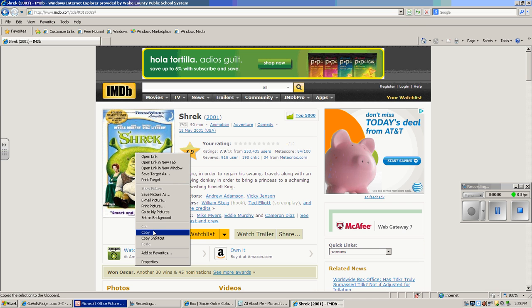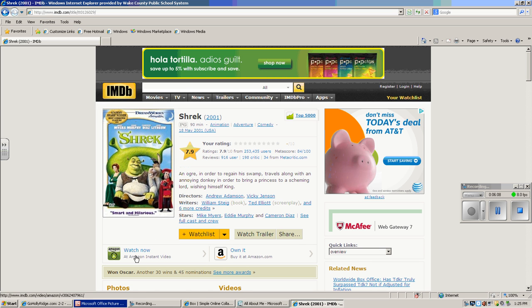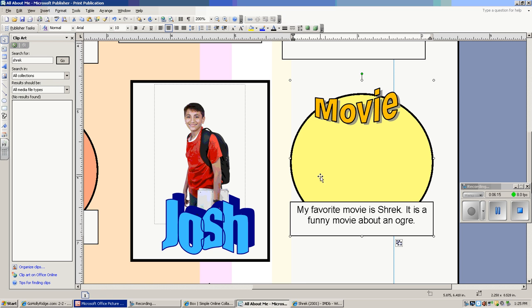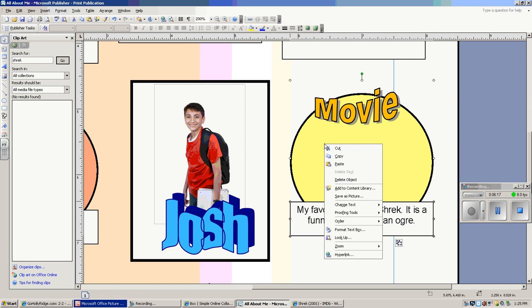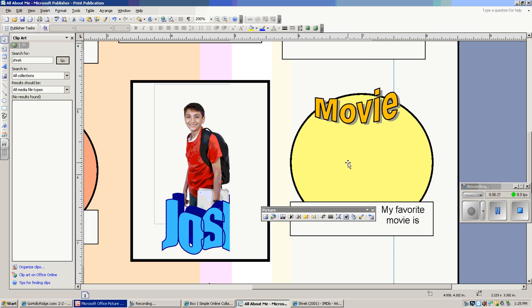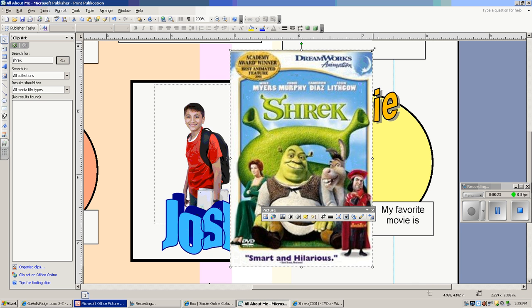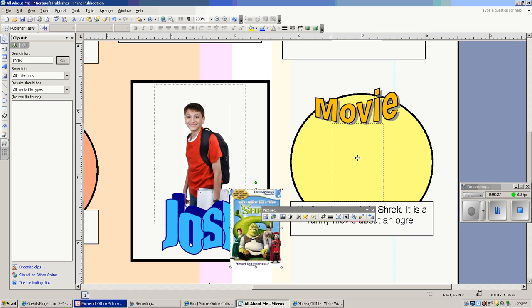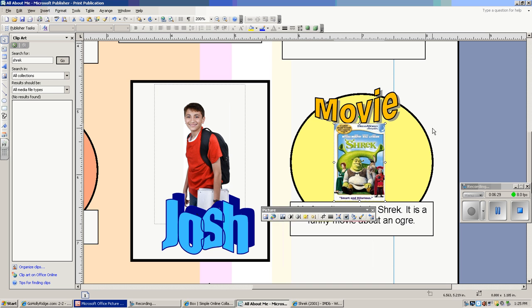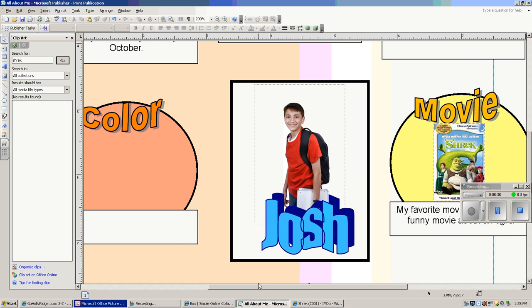Now to get that picture from the website, I right-click with my mouse and I click copy on this copy menu. Then I go down here to my task pane, to my All About Me project, and I right-click on my movies and I click paste. And my picture appeared. Now I'm just going to resize my picture. I'm ready to go. So if you cannot find the picture in clip art, you can use Kidrex. That's the search tool that we'll use today.